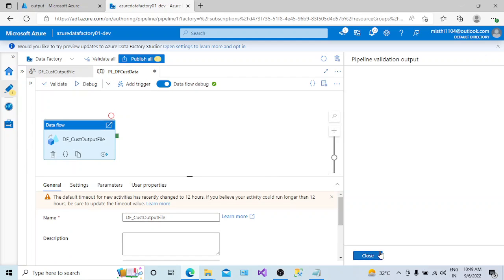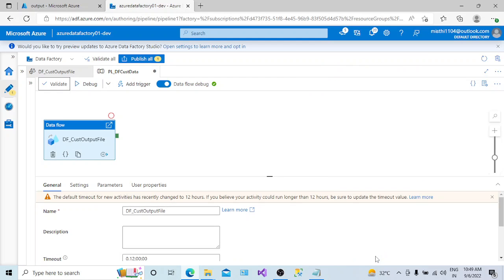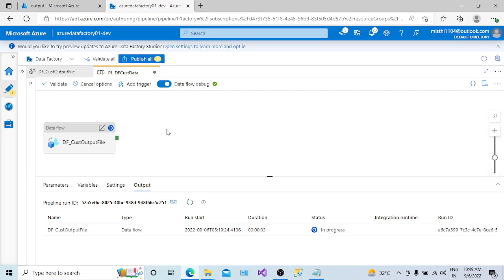So this is fine. Let me collapse it. Let me validate my pipeline. We do not need to do anything, no parameter, nothing at all. We only have to call the data flow which we have created inside our pipeline. So here we have an option to debug, to see whether the union transformation is performing well or not. So click on debug. Here is the option from where you can debug your data flow. So it is running. It will take some time, and make sure that the data flow debug option is turned on, otherwise it will not work.